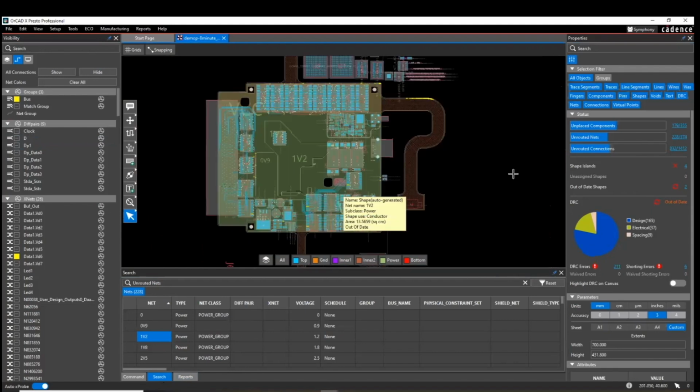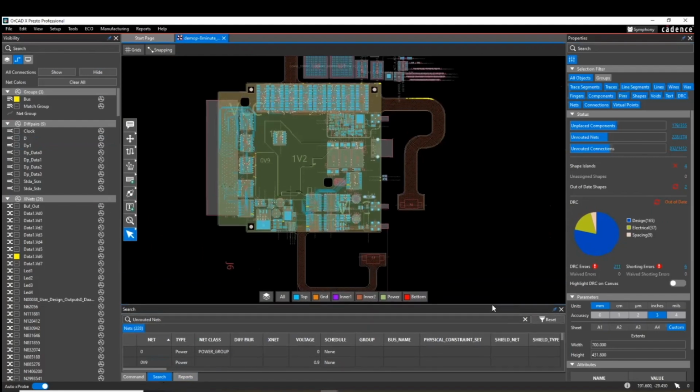You also get a DRC browser. So one of the advantages of the OrCAD X platform is we have a leading DRC engine. The DRCs can be online all the time, or you can disable some of them depending on what you want to see while you're working. And this DRC pie chart is going to tell you how many of what type of DRCs you have. You can then navigate this DRC pie chart.